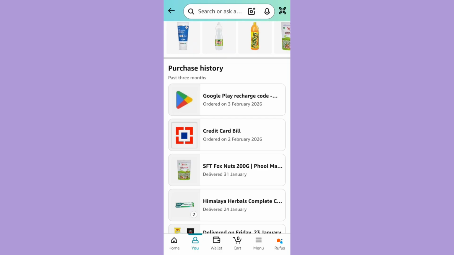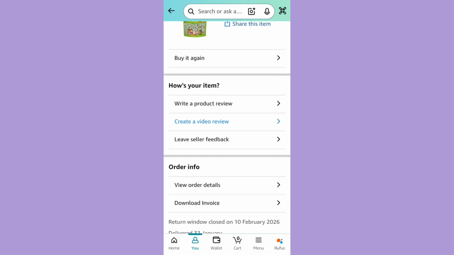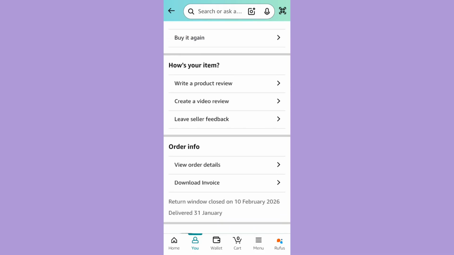So among the given orders, you just have to simply select that particular order which you want to replace. Now, when you are inside the purchase history of the product, among the given options, you are going to see the option of return and replace this item.